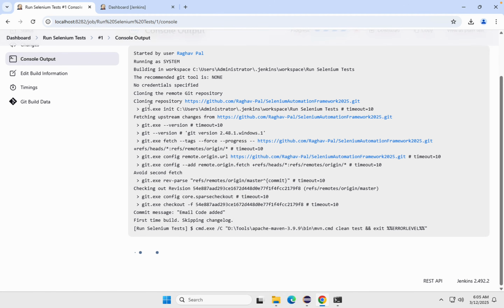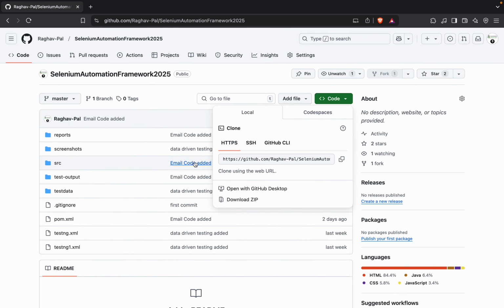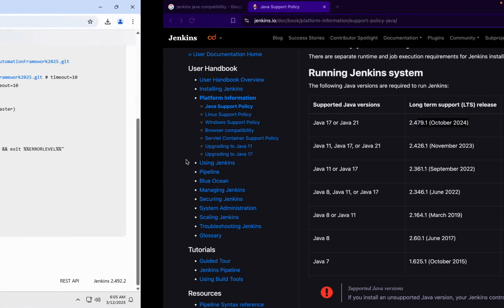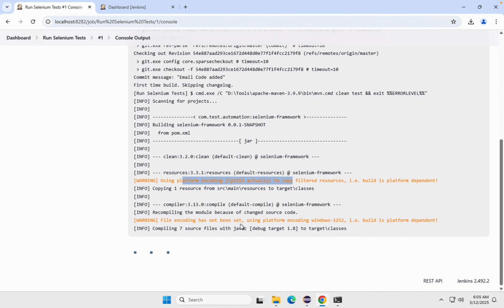So let us check if it is first able to get our project from the repository. So you can see it is getting our project. You can see this was our last commit message, email code added. You can also check this here. So it is getting this from the repository, which is fine. And now let us see if it is able to run our test.